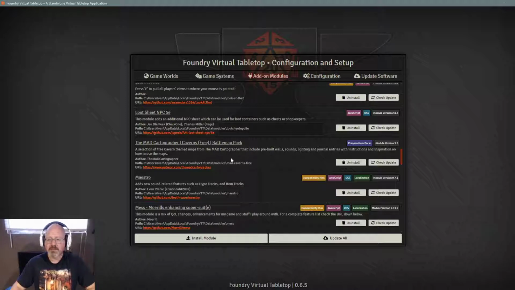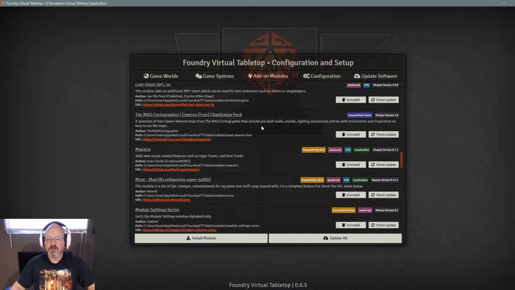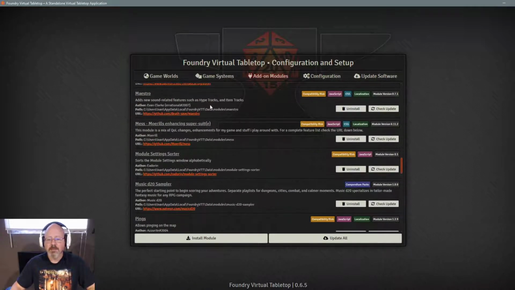Free maps have been given to Foundry, so this is some of those maps. Maestro I had installed, haven't actually used it yet. It's based on the sound and playlists in Foundry, but I've been so overwhelmed with other things I haven't had a chance to dive into it yet.